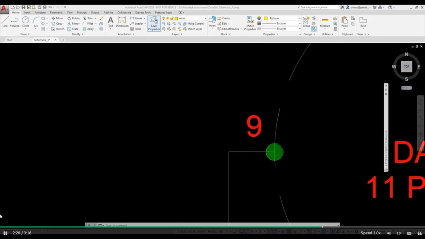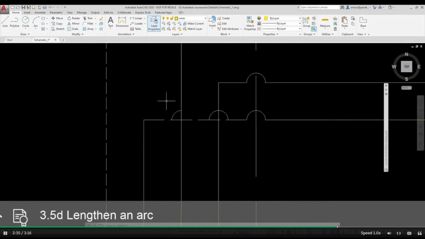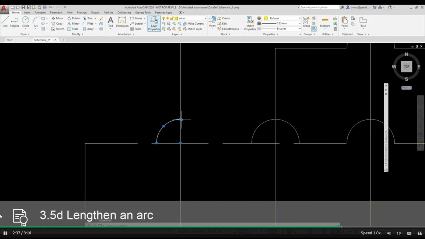I zoom over to this arc. I want to lengthen it. I select the arc. I hover over the grip at the endpoint. I select the Lengthen option. I then move the endpoint to the desired location.